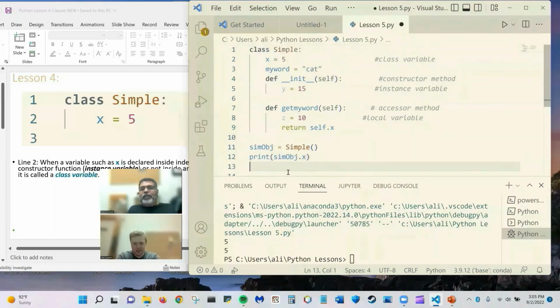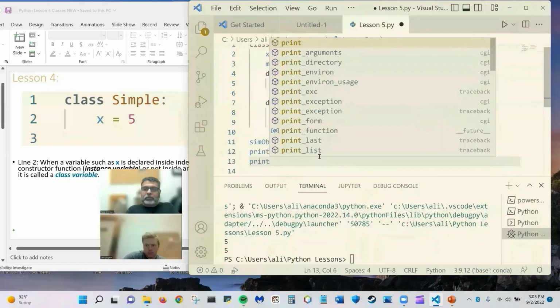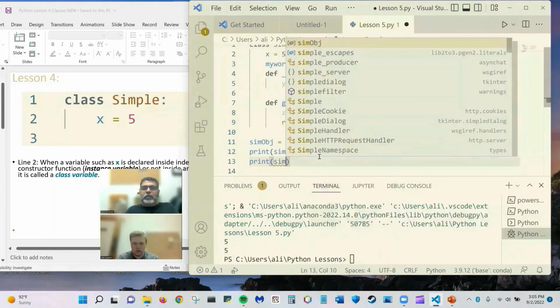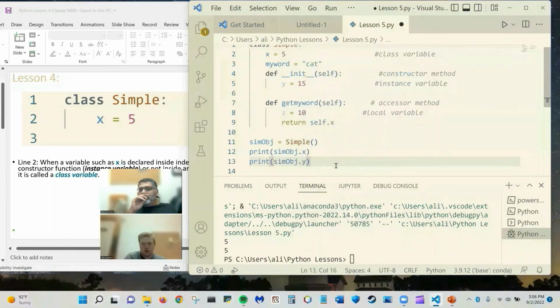So now, as far as I see it, we have the name. On line 12, I have the object dot x. It prints the class variable, right? Mhm. Now I'm going to do print sim object dot y. You don't need to say the INT function.